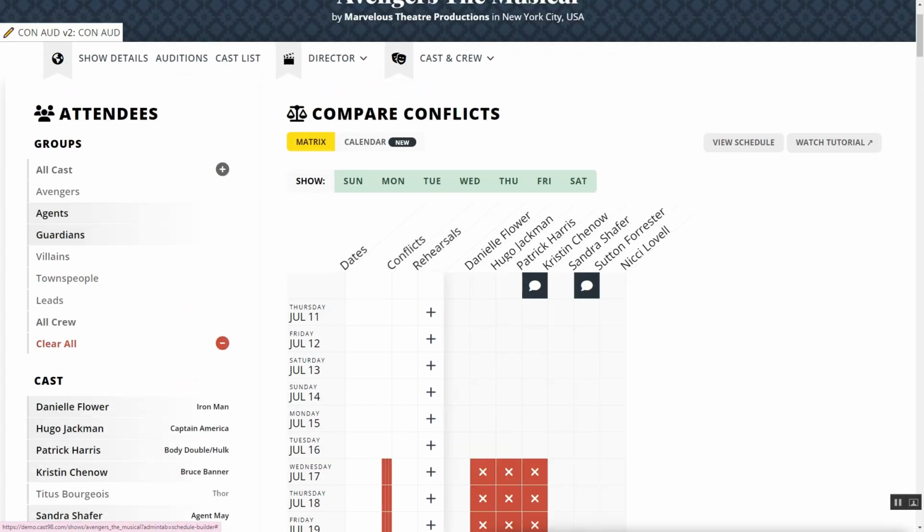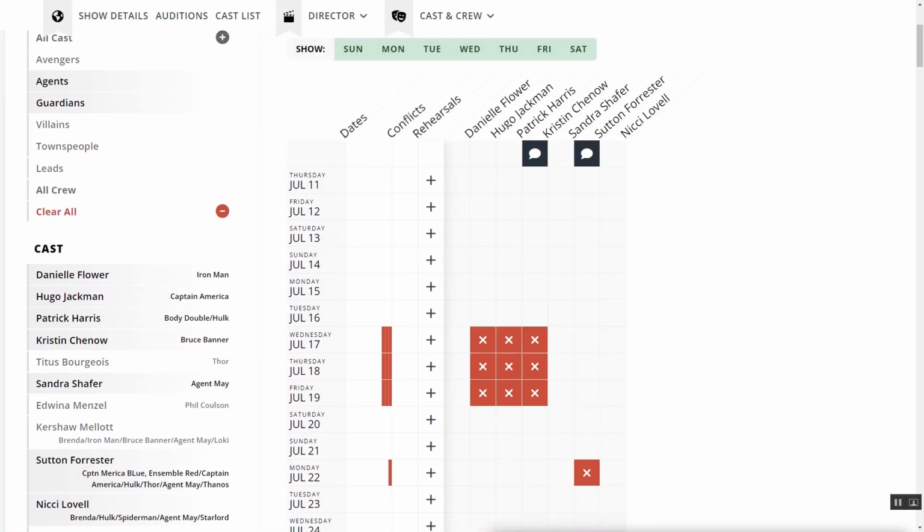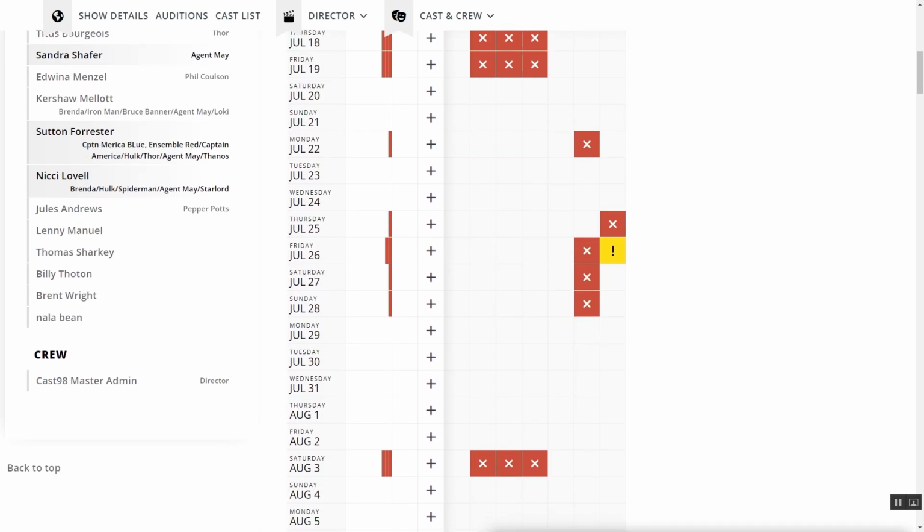So maybe I want agents and guardians coming to a rehearsal, and it pulls up all their conflicts from their audition form so I can see what dates are available and what dates I have a lot of conflicts. Hard all-day conflicts are marked in red with a red X. A partial conflict or a tentative conflict is marked in yellow, and you can hover over that with your cursor or touch it if you're on a touch screen to pull up the notes to see what their availability is for that.